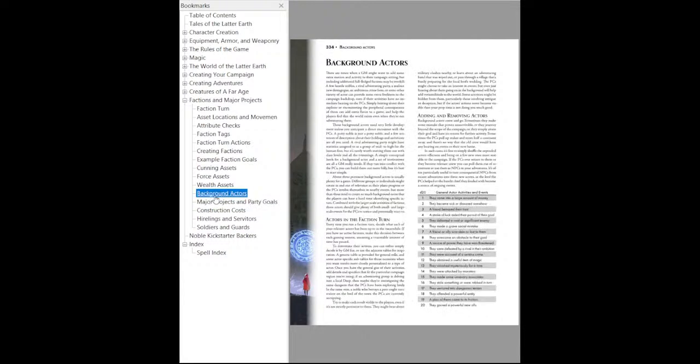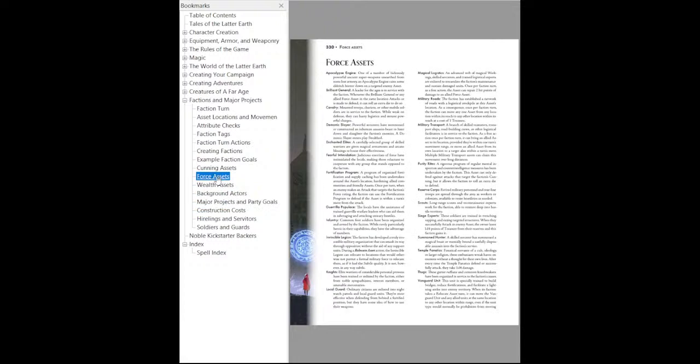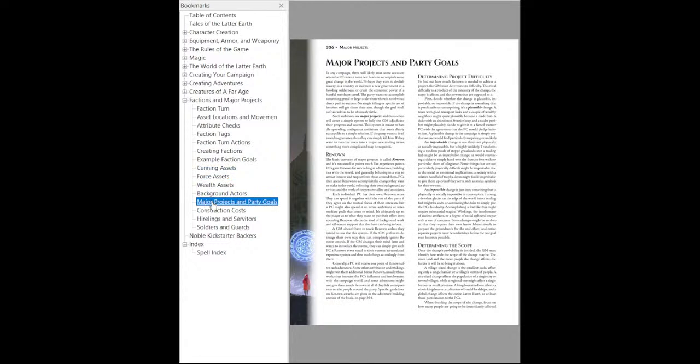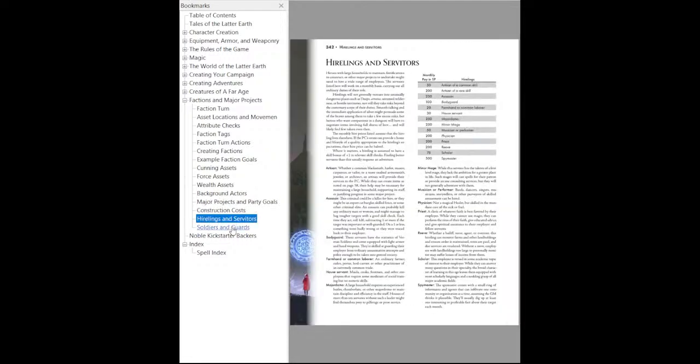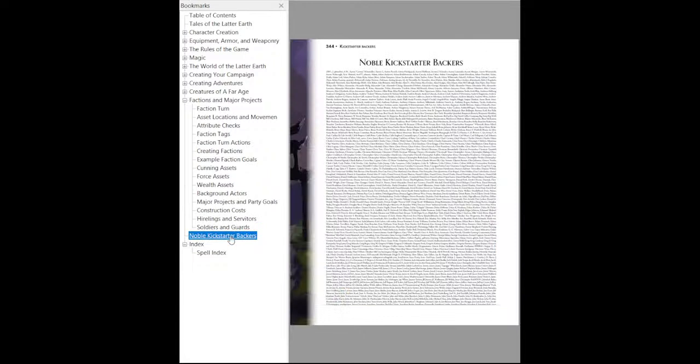And this is how you manage them and what you have to manage, in terms of building up or developing your faction, I guess is what I'm going to call it. And I'm guessing that's where the projects come in. You have to do projects to improve or gain some sort of resource for your faction. With construction costs, hirelings and servitors, soldiers and guards. And these are the Kickstarter backers. Okay, I guess.